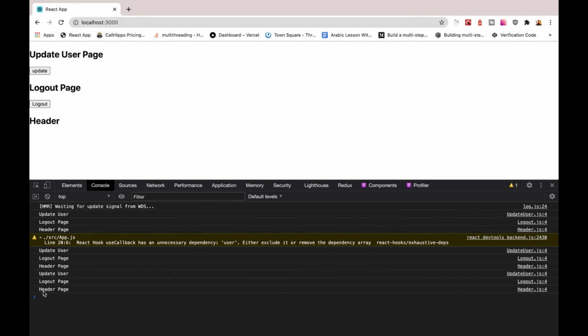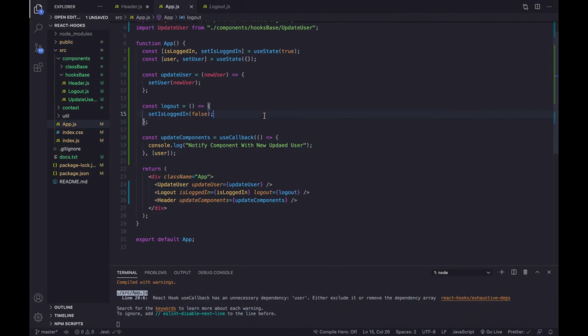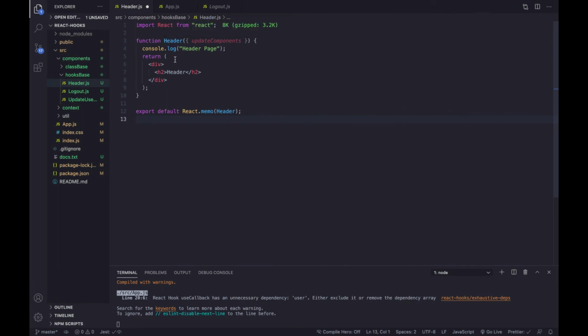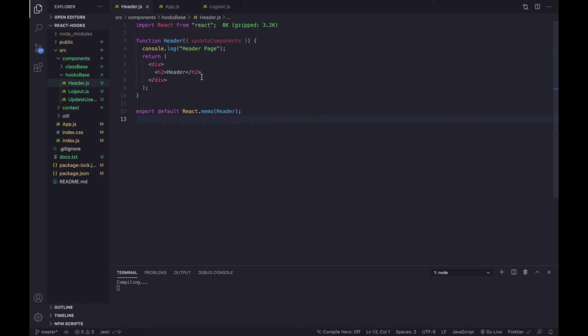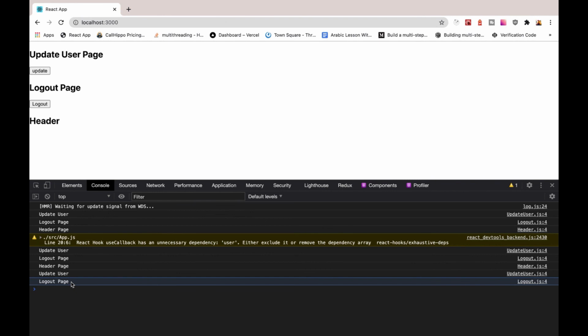Okay, we can see that right here we can see all the components got rendered, and probably we have something wrong right here. So let me just go ahead and check our code. Oh, we didn't save our component right here, so I'm just going to give it a save. Going back right here, if we click on update user, we see all these components. If I click on log out, we can see again only these two components got rendered.